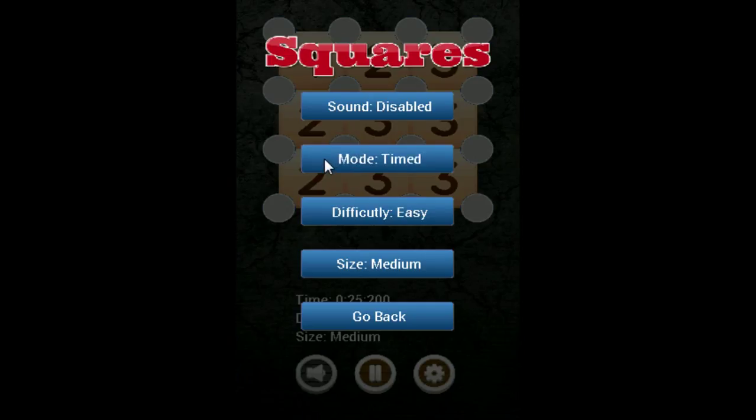In timed mode, you have a certain amount of time to solve the puzzle, or else you will lose, and you would have to restart and try to beat it again. In casual mode, this is the mode where we just played, where we just solve the board whenever we're able to. There's no limit, there's no restrictions. For the difficulty, we can actually change the size of the circle.